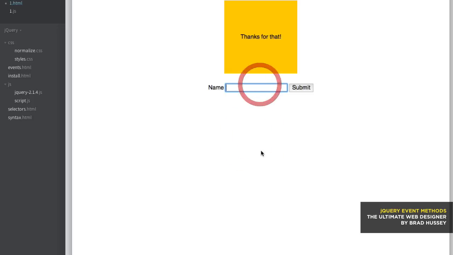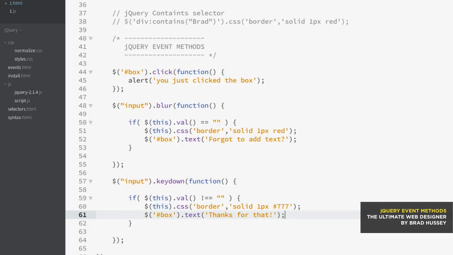See? So just like some validation, it's something that you can actually use today on one of your websites. If you have a form or something like that, you want people to be able to enter text. And if the form is empty, you want to give them feedback to say, hey, you forgot something. And so that is how you'd use those specific event methods.